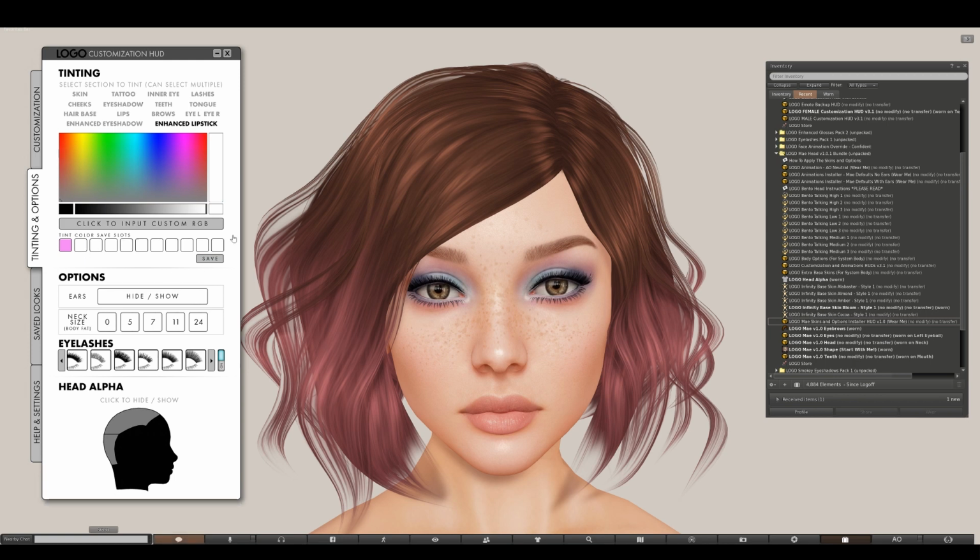Okay, so the next thing, you have the ear options here if you need to hide the ears. You have options for changing the neck sizes underneath. These are the standard neck sizes. And then you have the controls for changing your eyelashes.